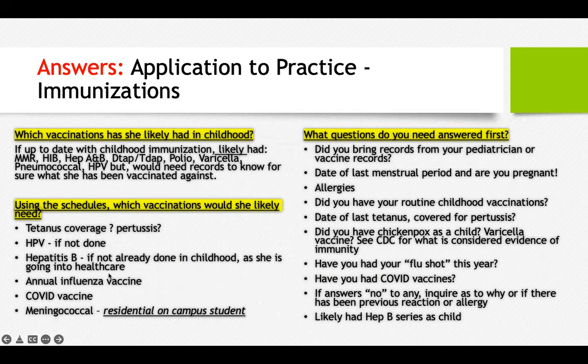As she is going into healthcare as a nursing student, she will need Hep B titers before she enters into clinicals, just as all of you do too. She's going to need her annual influenza vaccine for sure. You're not allowed into facilities without both your influenza vaccine and your COVID vaccine. And of course, as a resident on campus, she will be required to get her meningococcal vaccine.